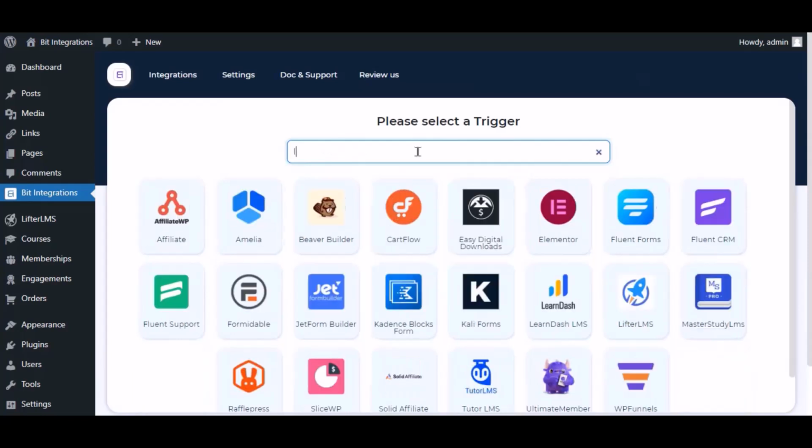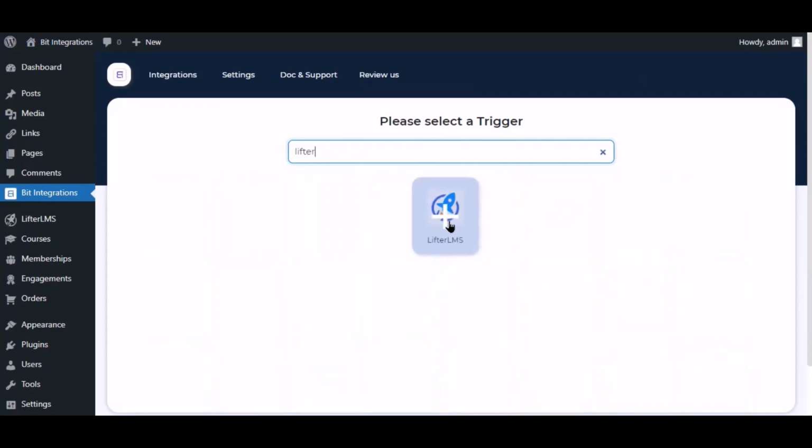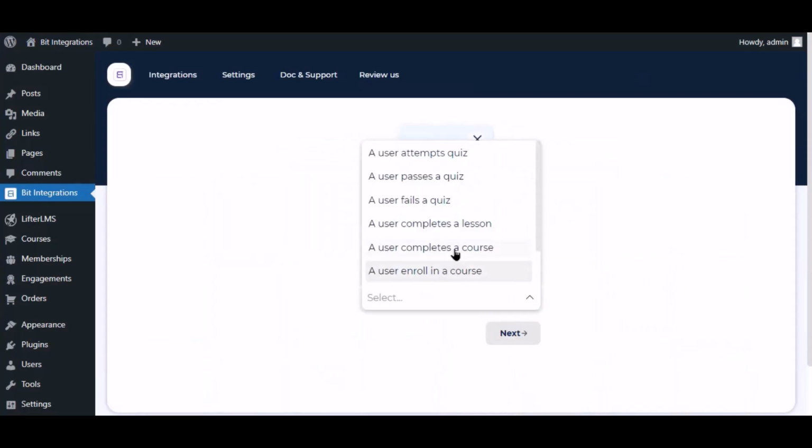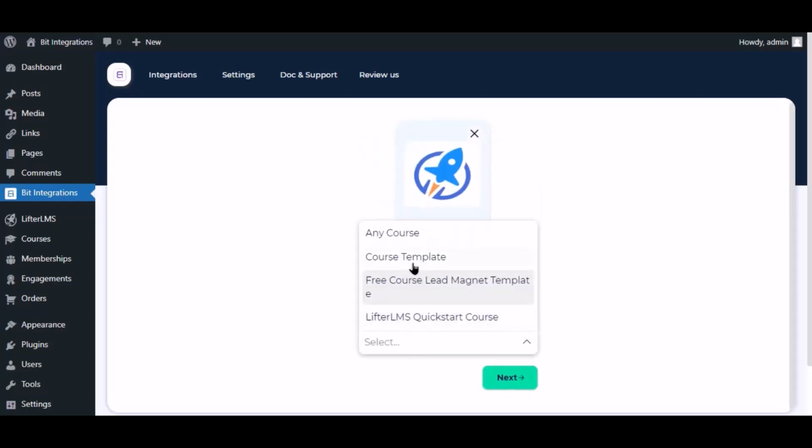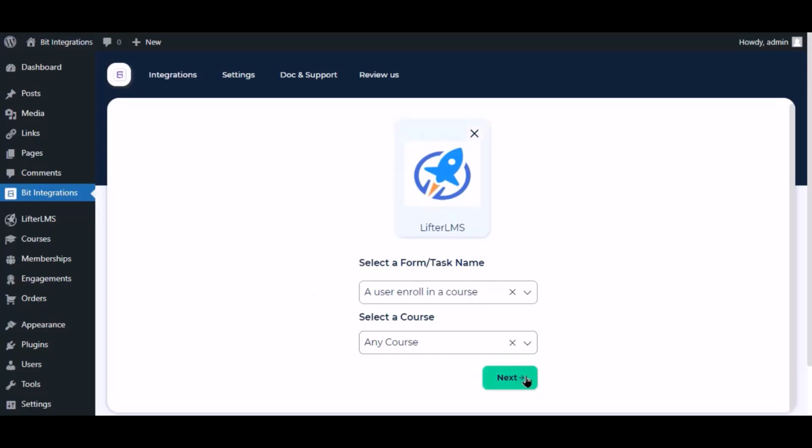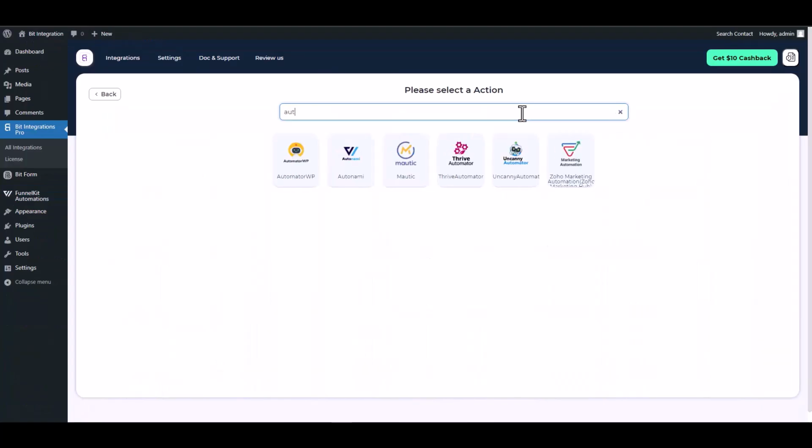Now search and select the trigger, which is LifterLMS. Select a task and select a course. Click Next. Search and select an action, Autonomy.